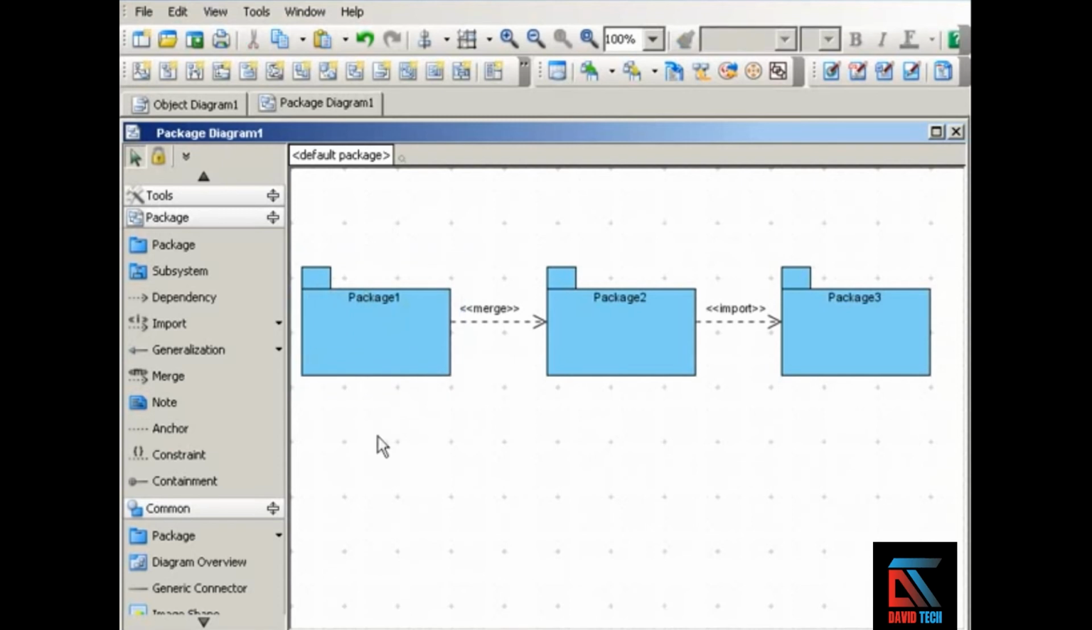Packages bundle other elements together into higher level elements. They're like Java packages or C++ namespaces. And package diagrams show how packages, and that includes the elements they contain, are organized, giving you a higher level view of, say, class diagrams. These diagrams show packages, as you see here, and the various dependencies that exist among them.